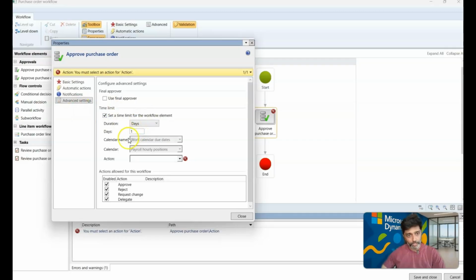you can set a time limit for the workflow element in order for actions to be allowed for this workflow. Let's say in this case we are allowing the workflow to approve, reject and request change, but this is not necessarily tied to automatic actions. But if you want the approver to only approve and reject, and you decide you do not want them to request a change or delegate it to some other business user, then you can disable these two as well. But these are additional capabilities or advanced settings which we do not want to focus on right now. I'm just saying it for this video's purpose.